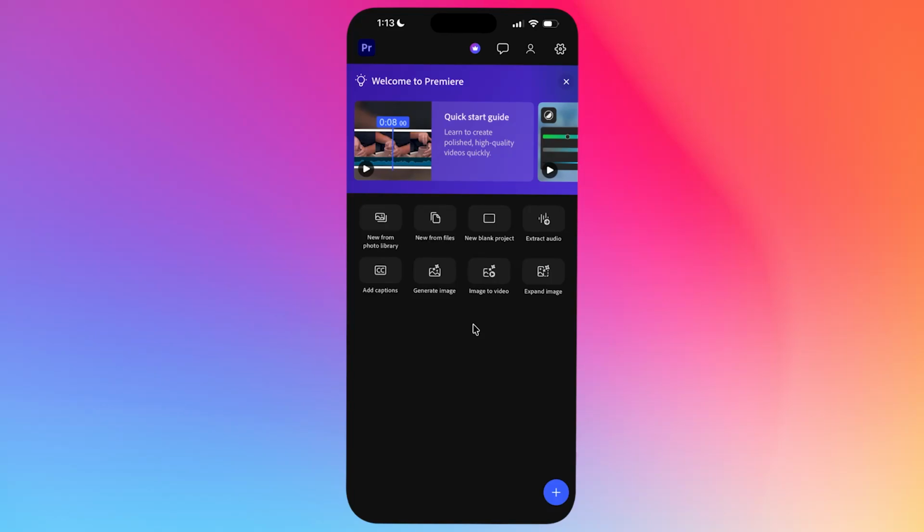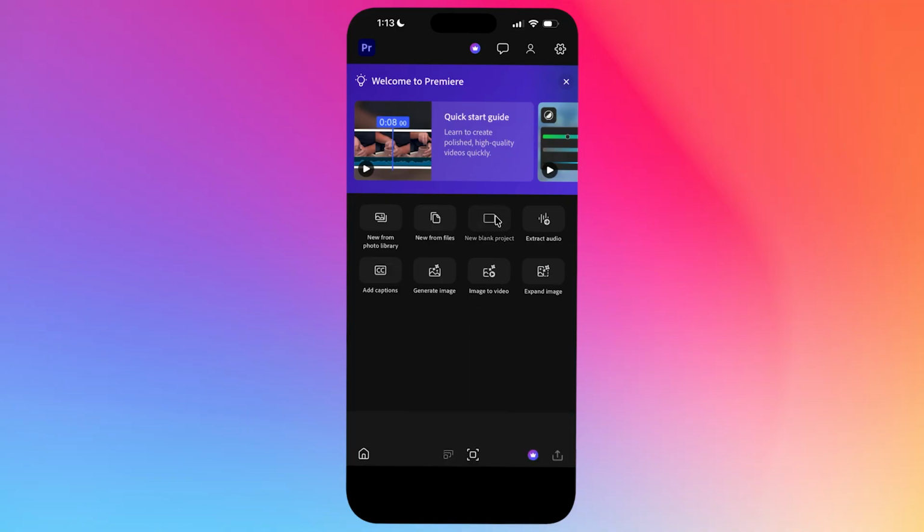Is this new mobile editing app going to take over CapCut? Adobe Premiere Mobile just dropped on the App Store, and I'm here to take a first look. Right off the bat, I see a lot of options similar to CapCut, so I'm going to explore by just diving into New Blank Project.